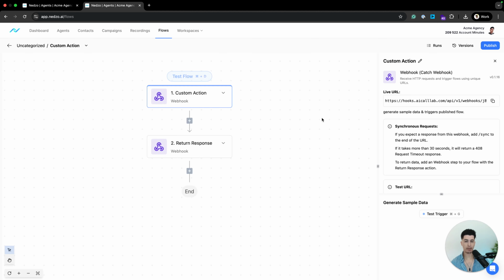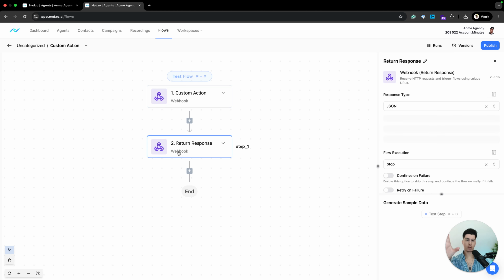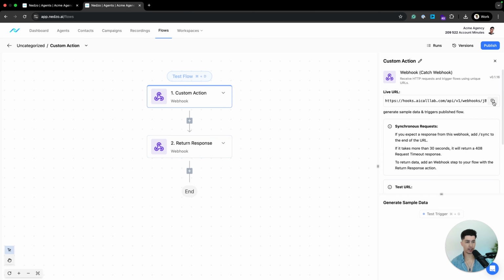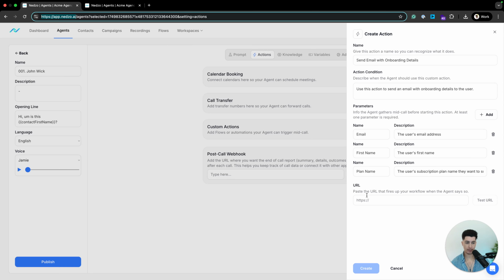Now the custom action template consists of a trigger, an inbound webhook, and also a return, a response. This is what we will send back to the agent, so then he can use it for context in that conversation. So here, let's go in and copy the URL. By the way, as you can see, this is a gray labeled URL, meaning that if you are white labeling Nedzo, you don't need to worry about branding. Okay, just copy it, go to your agent, and paste it.